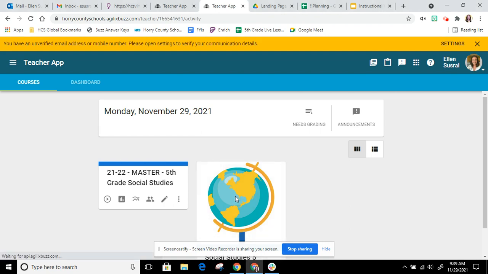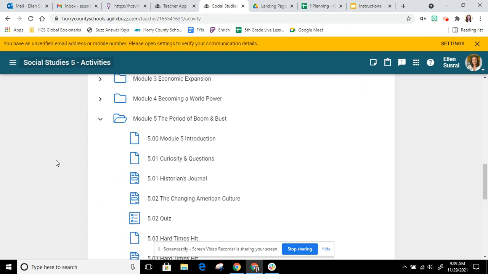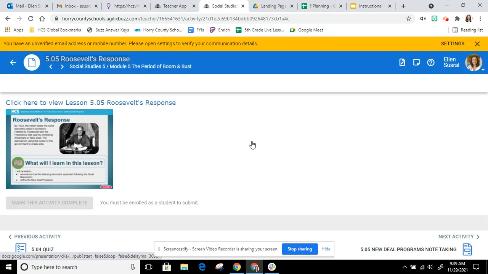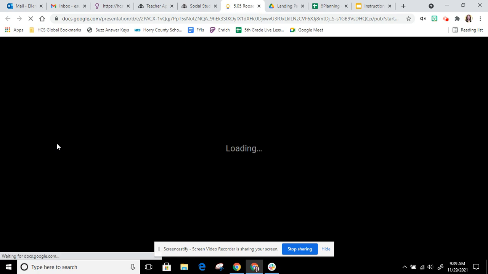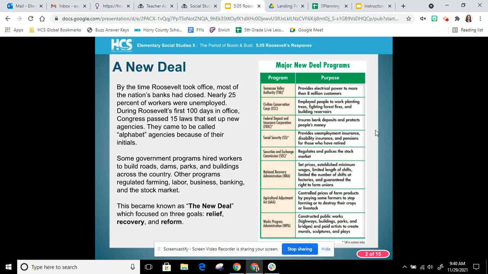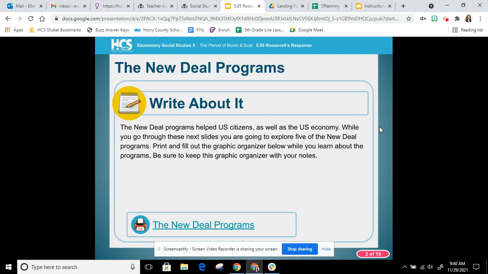So you're going to go into your social studies course, module 5, and we're looking at 5.05, Roosevelt's response. Open up the lesson, and it is a 15-page lesson where you're going to be learning about the New Deal programs that helped citizens through the Great Depression. You'll be reading about the New Deal programs and what the New Deal was. You'll learn about relief, recovery, and reform and what those terms mean.